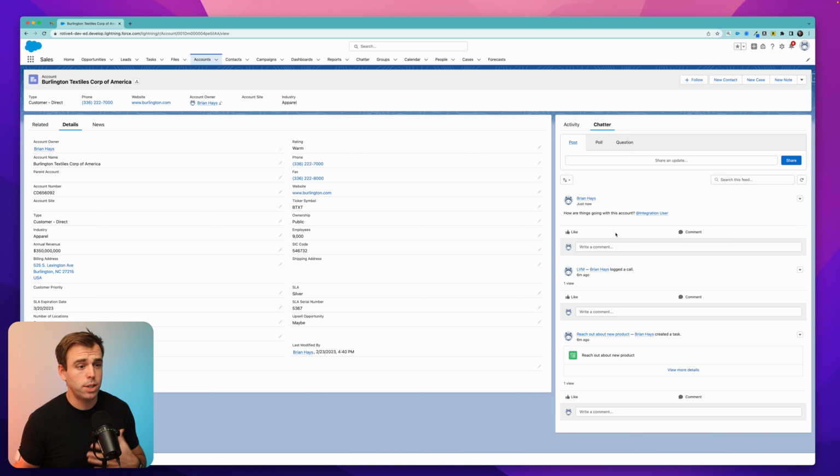A lot of people ask, when should they use Microsoft Teams or Slack versus Chatter? There's a lot of nuances to that. Sometimes you only want to use one. Sometimes both can be useful. But what I've seen with Chatter is that it's most useful when you want to save a conversation on a record. Most of these conversations before Chatter were happening in email.